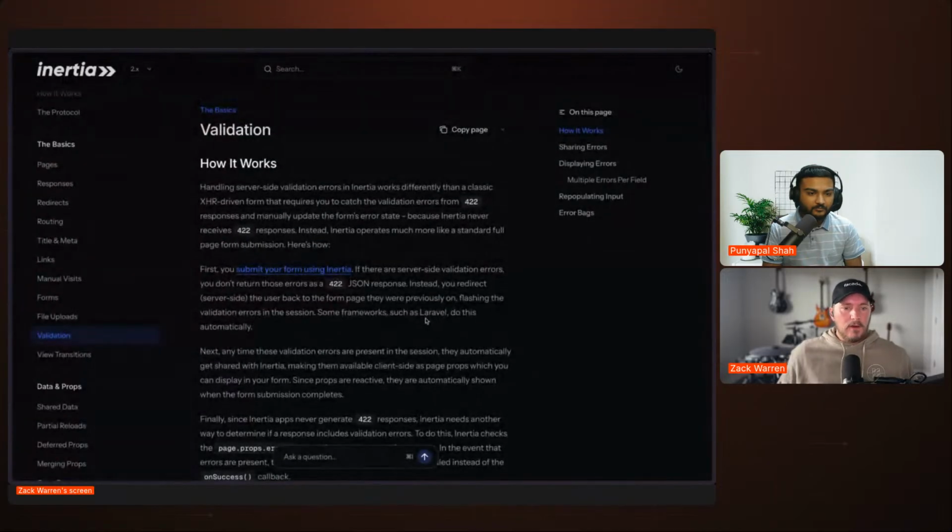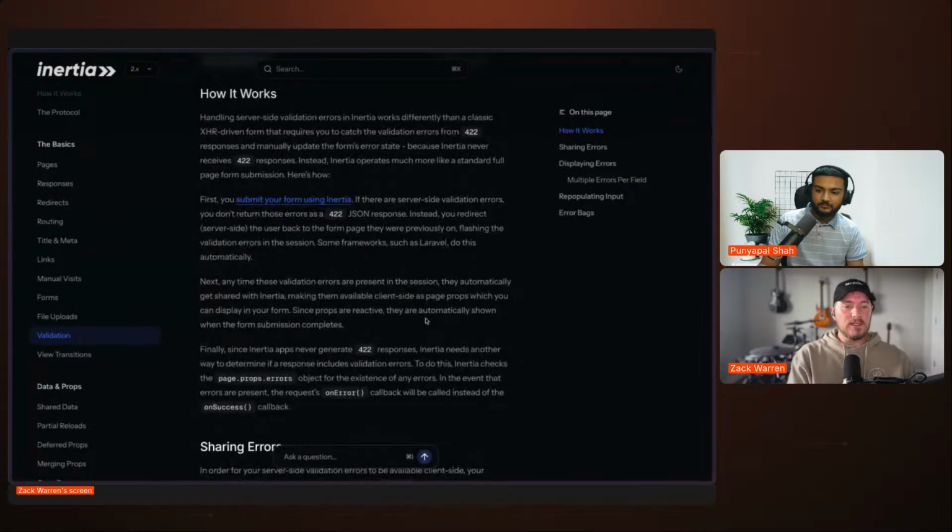Okay, validation. How it works. Handling server-side validation errors in Inertia works differently than a classic XHR-driven form that requires you to catch the validation errors from 422 responses and manually update the form's error state. Because Inertia never receives 422 responses, Inertia operates much more like a standard full-page form submission. Here's how. First, you submit your form using Inertia. If there are server-side validation errors, you don't return those errors as a 422 JSON response. Instead, you redirect server-side to the user back to the form page they were previously on, flashing the validation errors in the session. Some frameworks, such as Laravel, do this automatically.